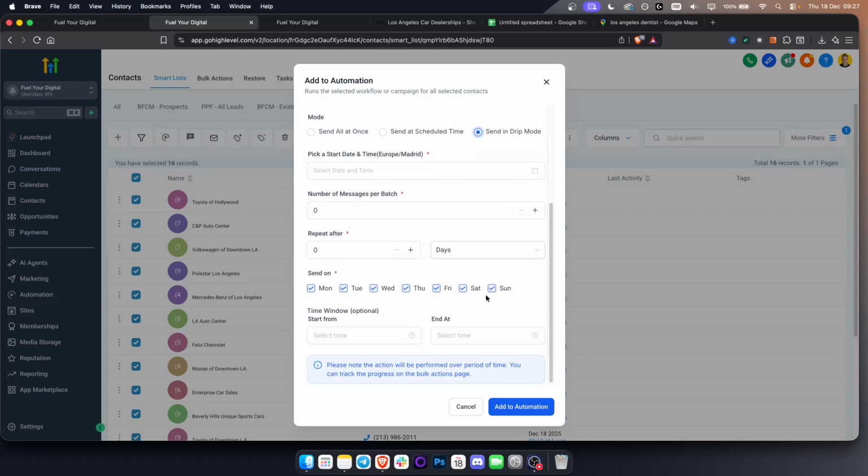Again, we've done tutorials on that too, but that's pretty much how you can use AI to scrape leads and how you can use AI to automate outreach in 2026.